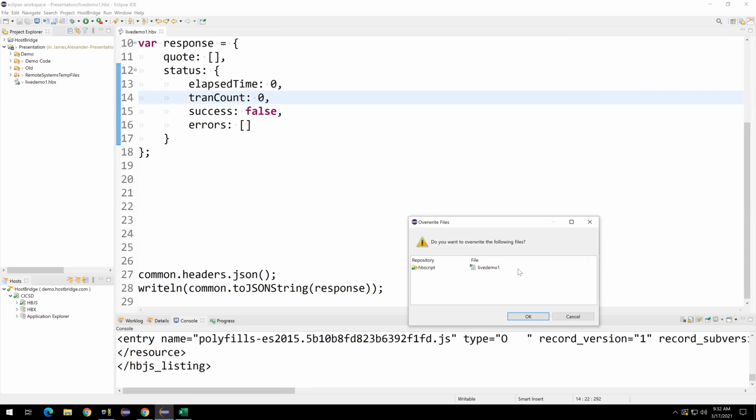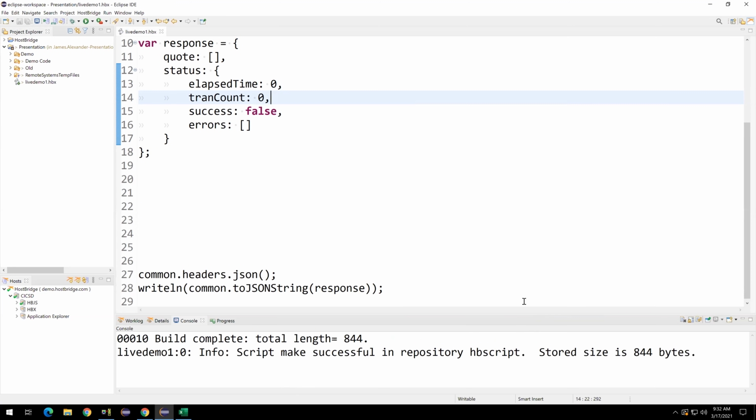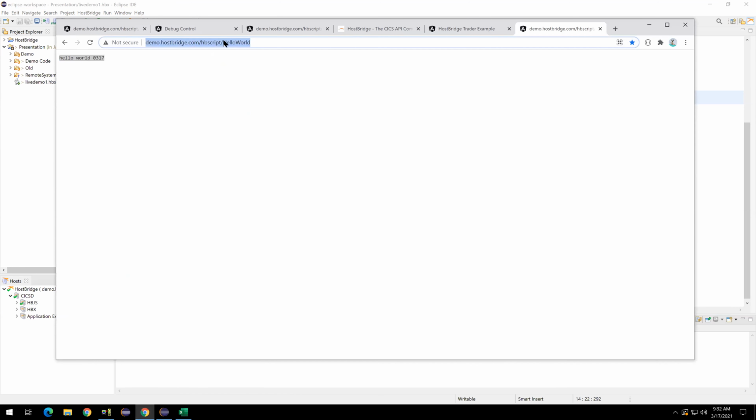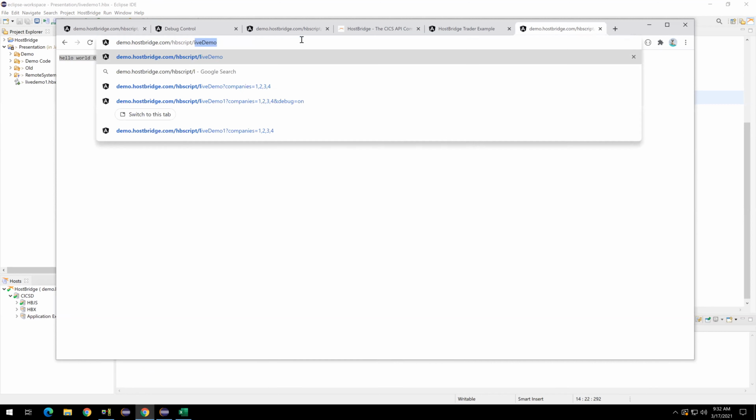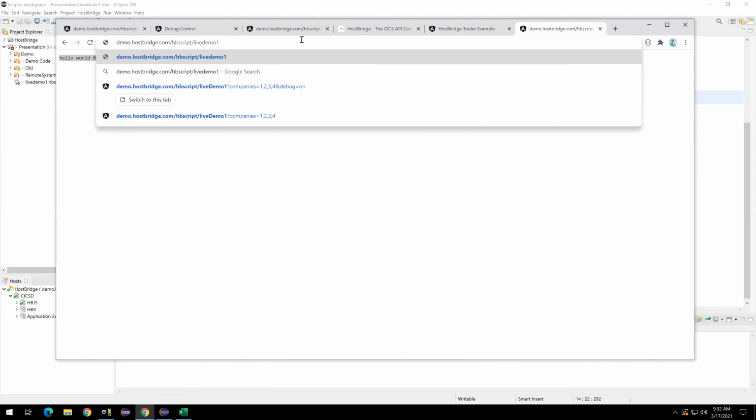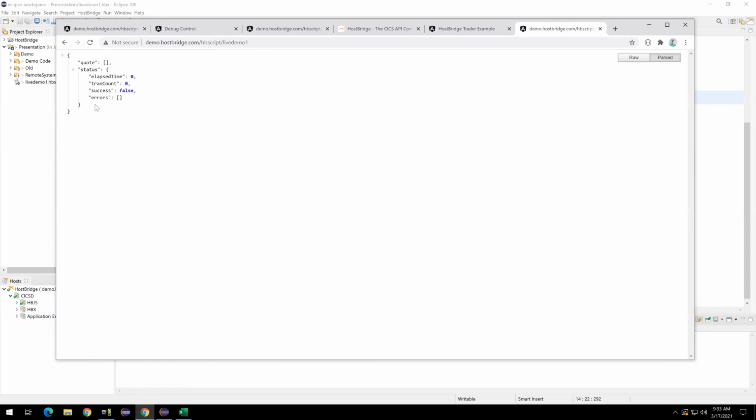So if I do a make on this, that has syntax checked, compiled, and saved this service on the host. So let's go over here and change my hello world to live demo 1, all lowercase. And looky there, I've already produced JSON output. Now I haven't exercised any transactions yet, but now I'm producing JSON output. Again, this is my host. I keep saying it because most people misunderstand that we're going to some sort of server in between. I'm talking directly to CICS when I make this call right here.